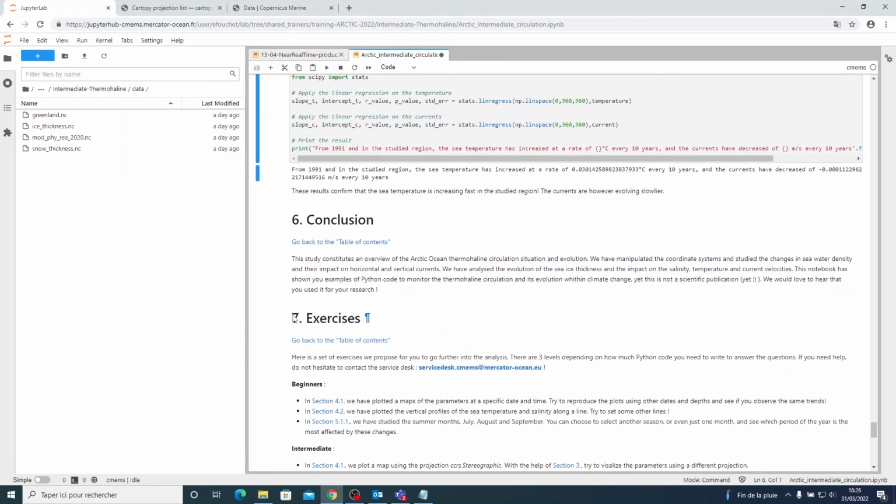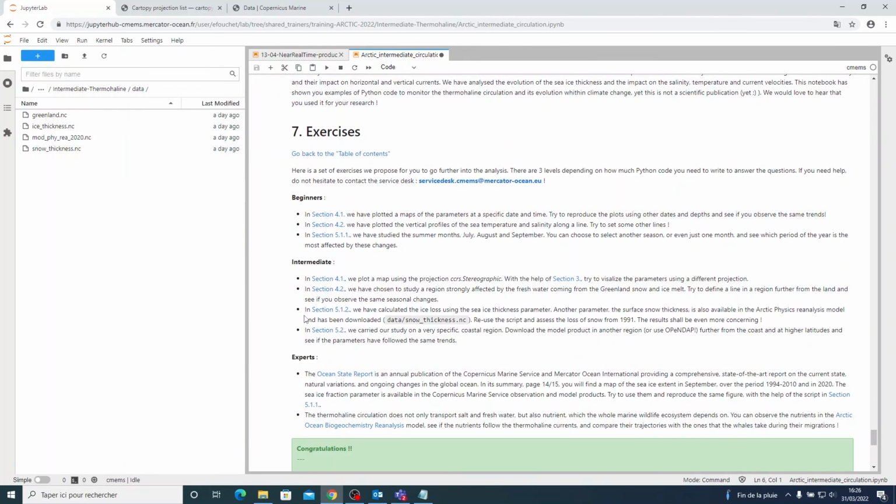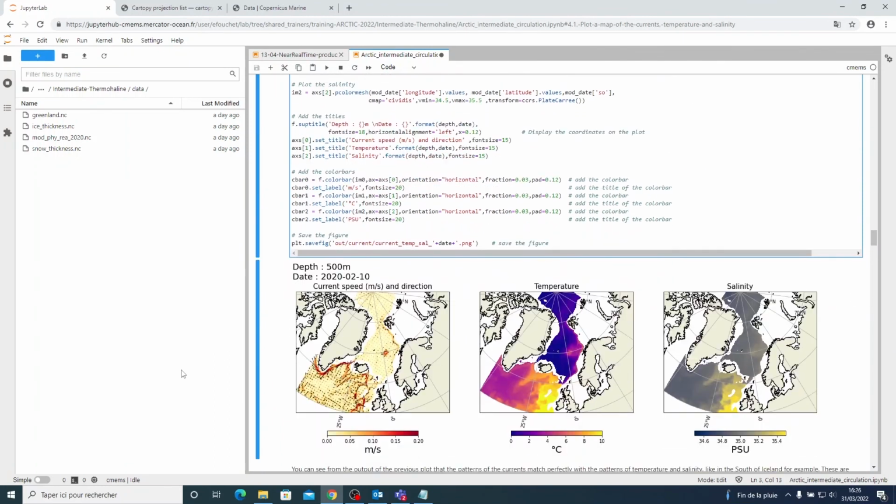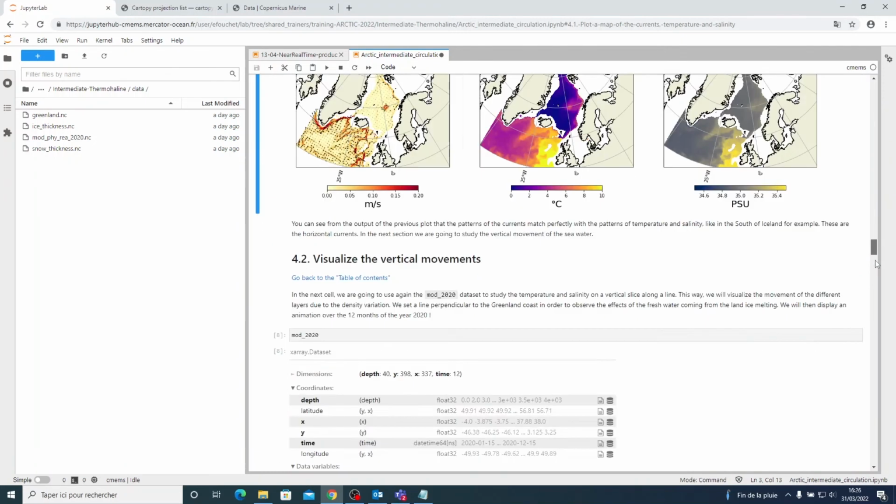Finally, here is a set of exercises. We have divided them into 3 categories. So you have the exercises dedicated to beginners, intermediate level users, and experts. So the one for beginners, in this section, you can change the depth that we are studying, and you can change the date. So these are very easy changes to make, but you will create other maps, and maybe you will see some other patterns and see if the parameters are still correlated.